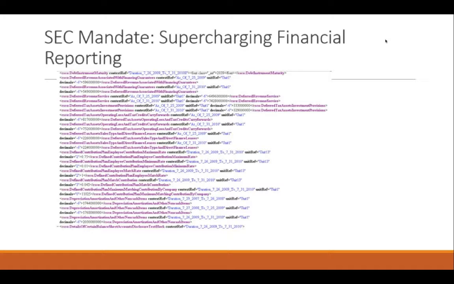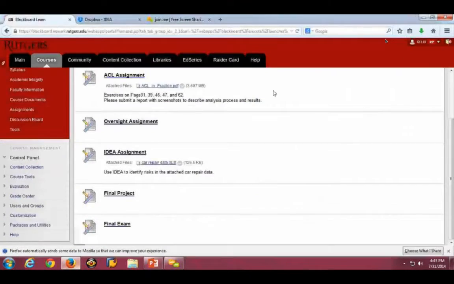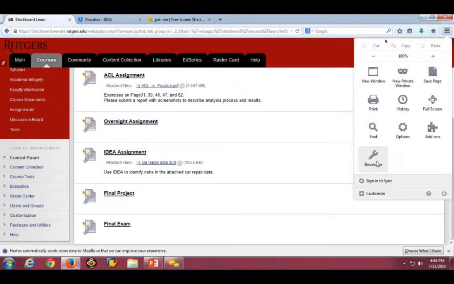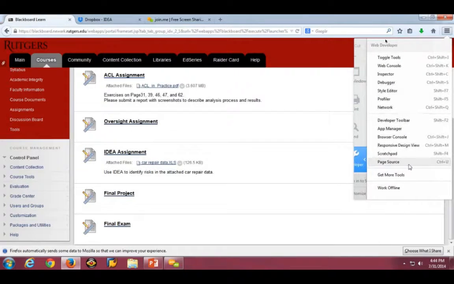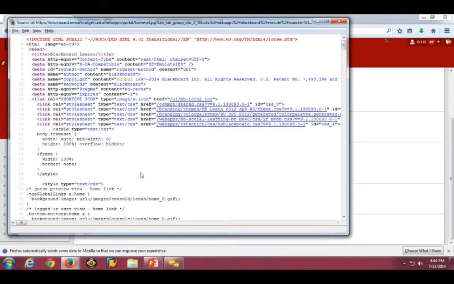No? Okay, let me briefly introduce it. So basically, XML originated from HTML, which is a technology to make web pages. For example, in any web page, if you click developer and go to the page source, you can see that this is the source code of the Blackboard web page.